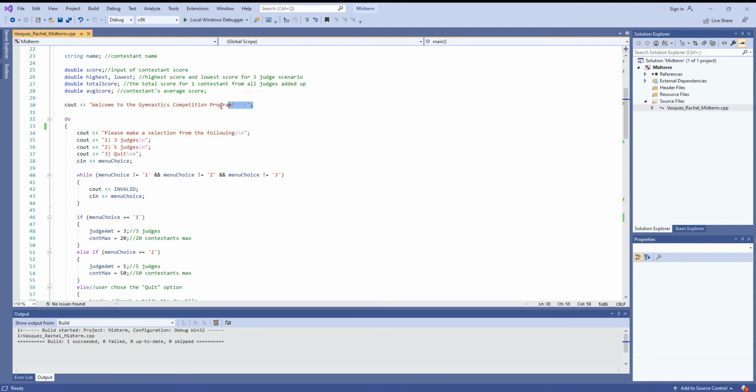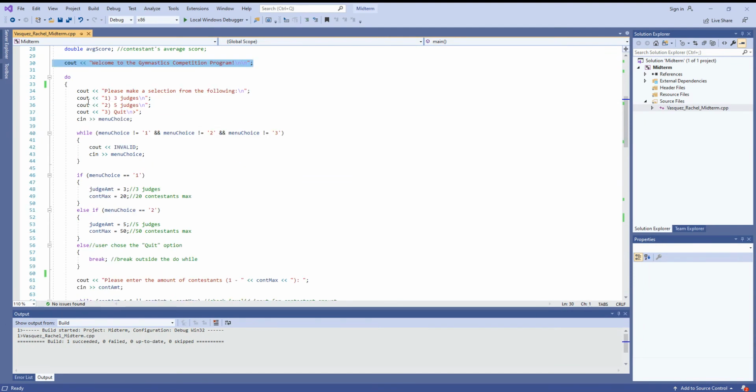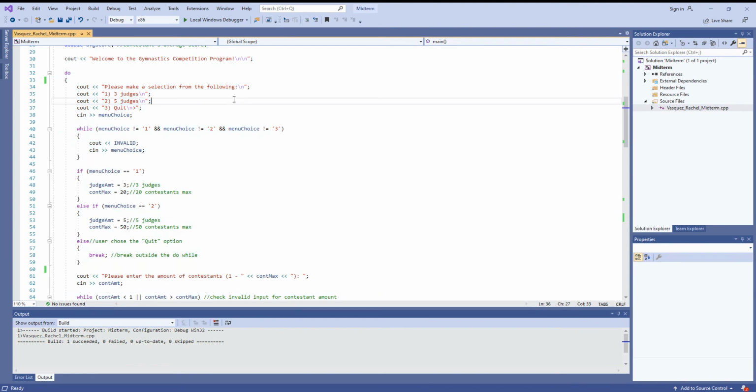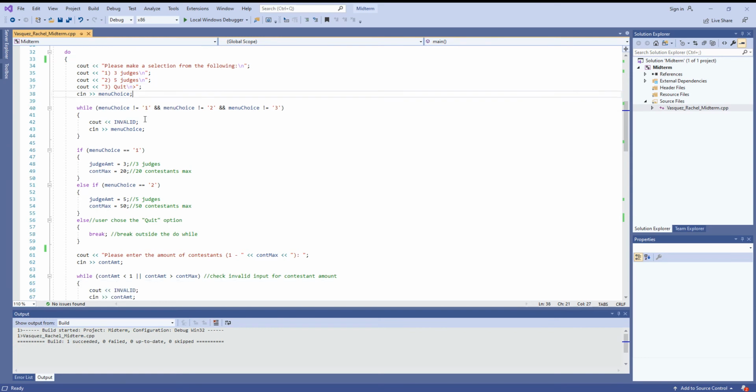So next is just a cout statement that says, "Welcome to the gymnastics competition program." Then the entire program is pretty much in a do-while loop. It starts by displaying to the user a menu, and then a cin statement to get the user's menu choice. And here I have a while loop to check for invalid input. So if the user does not enter 1 and 2 and 3, then it'll display the string constant invalid, then allow the user to enter their choice again.